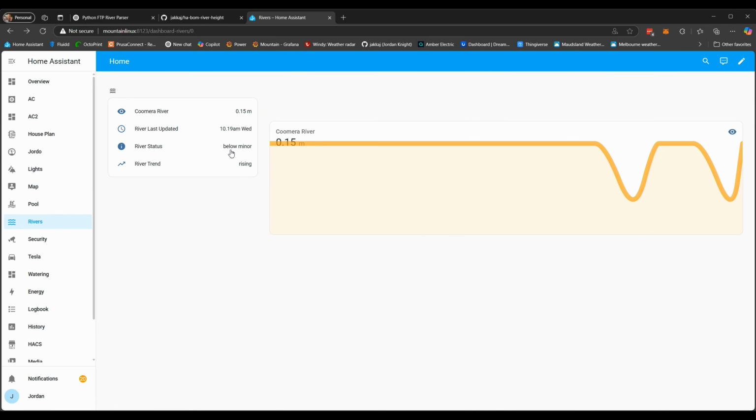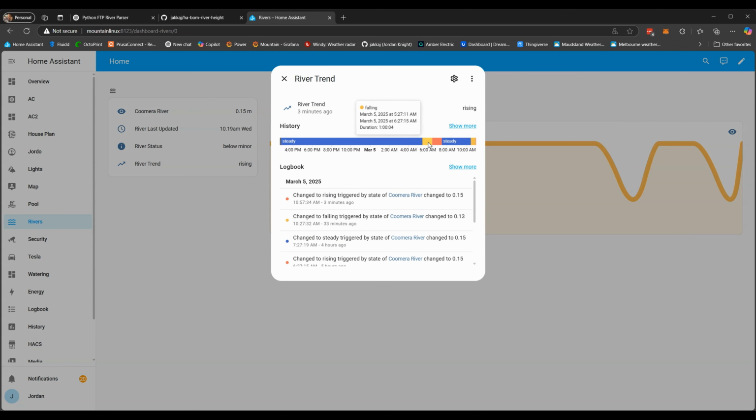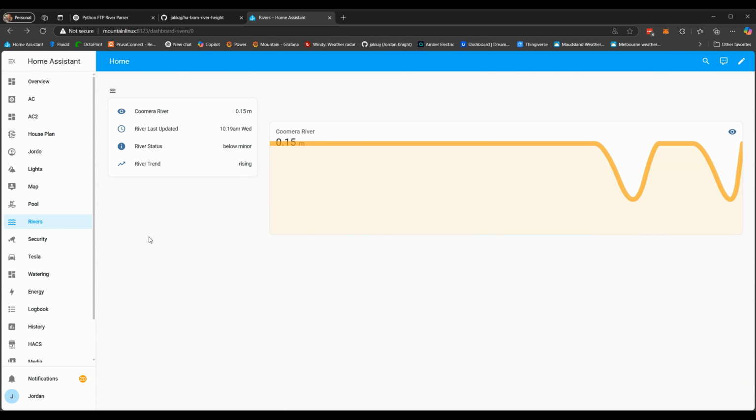You can see when it was last updated. You can see the river status, which is below minor flood level. And the trend is that it is actually rising at the moment. So you can see it's falling, rising, steady. We'll just keep an eye on that. As that river trend changes, Home Assistant can do all sorts of stuff. One of them is send messages to your phone. So as it changes, I'm going to get a little message on my watch and on my phone that says, hey, the river's changing. You might want to keep an eye on that. And I can just see that in here.